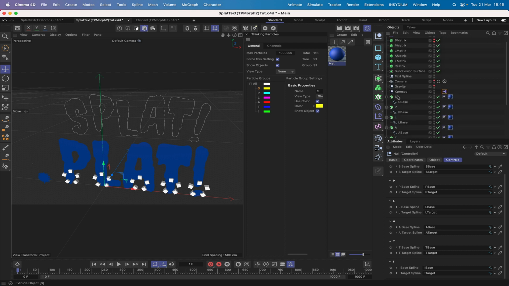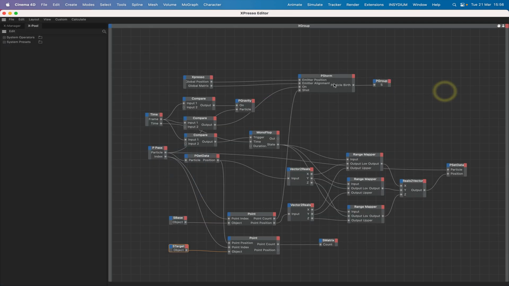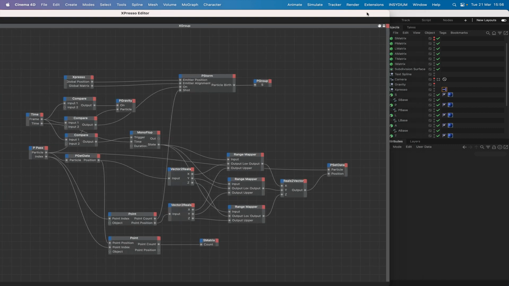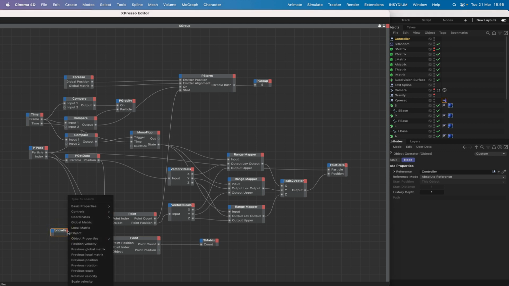Fantastic. So the next step is to work within the Xpresso expression once again. So we'll get this open, and we can start by removing these two because we don't need them anymore. And we can bring in our controller and then work with the user data that we've just created. So in our controls, we need to come down to the S here and select target spline and do the same thing again with the base spline. So they're now in position and they're in the correct order, and we can just connect them up accordingly, to our object ports of our point nodes.